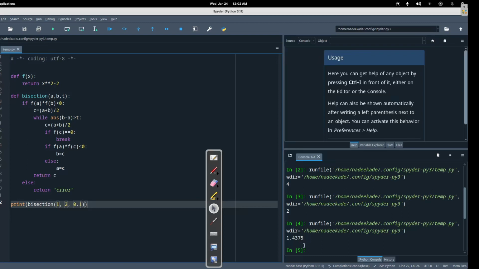1.4375. So it's a small error, about 0.04, which is less than 0.1. The actual root is 1.41 something. If I make this tolerance further small, it will take more time to run, but I will get a far better approximation. So making this tolerance smaller, I can get a better approximation.